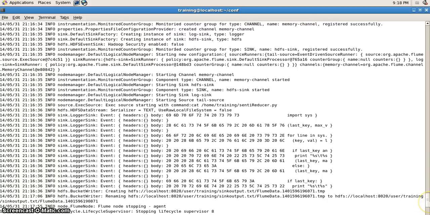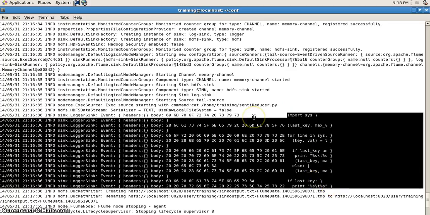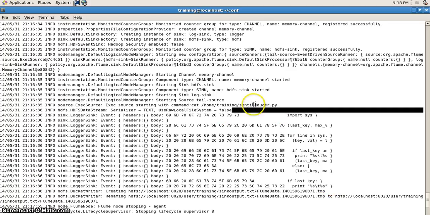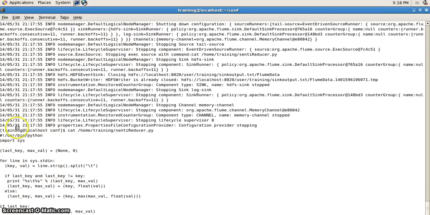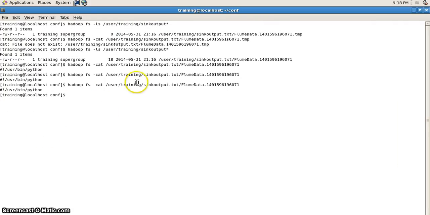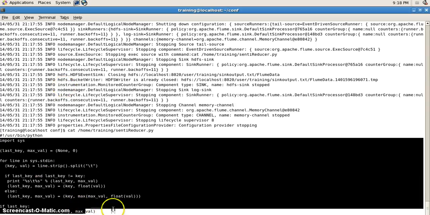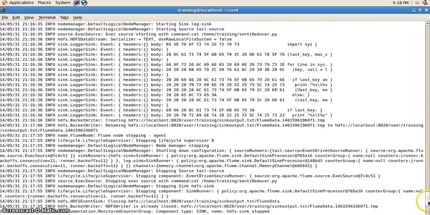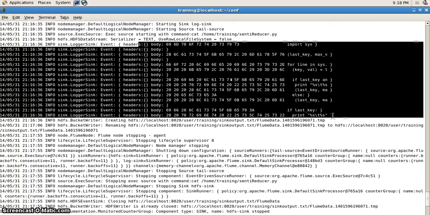Let me open my sentireducer.py. In my configuration file, we know that I have used two sinks, one is my logger and the other is my HDFS. So let's cat this particular home training sentireducer.py. See here, the first line has gone to my HDFS path, and the rest of the data has gone to my logger.